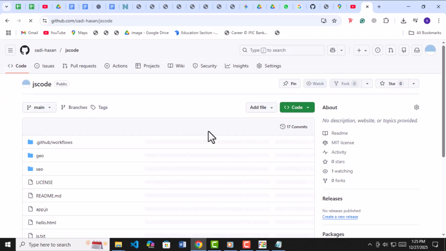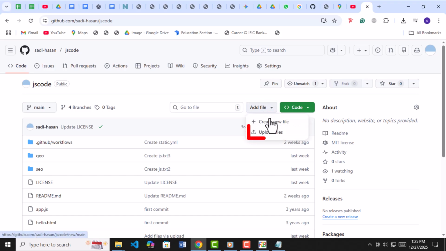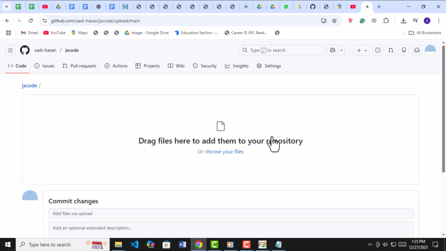Step 3. Click on the Add File button and then select Upload Files from the drop-down menu. This option allows you to upload files directly from your computer.